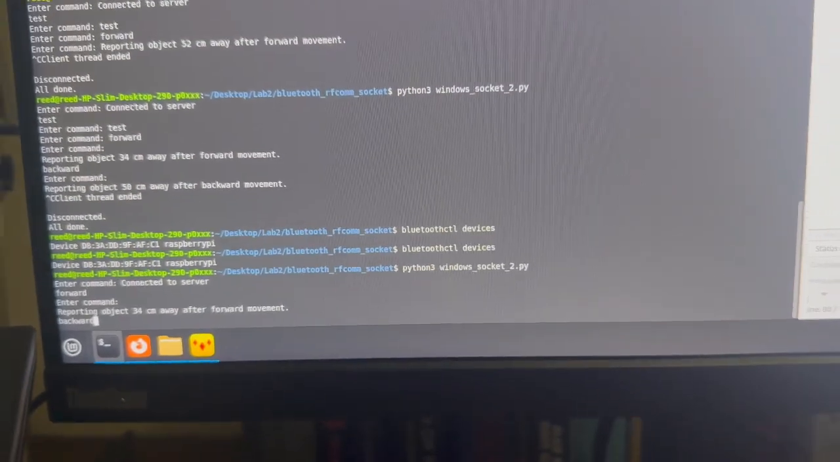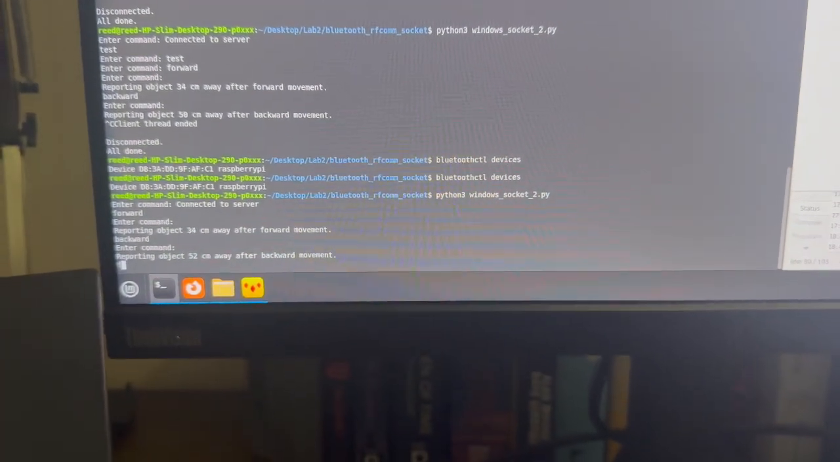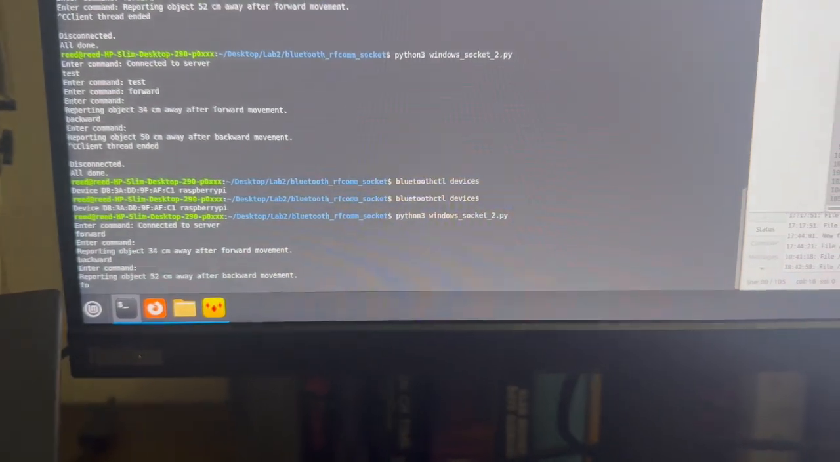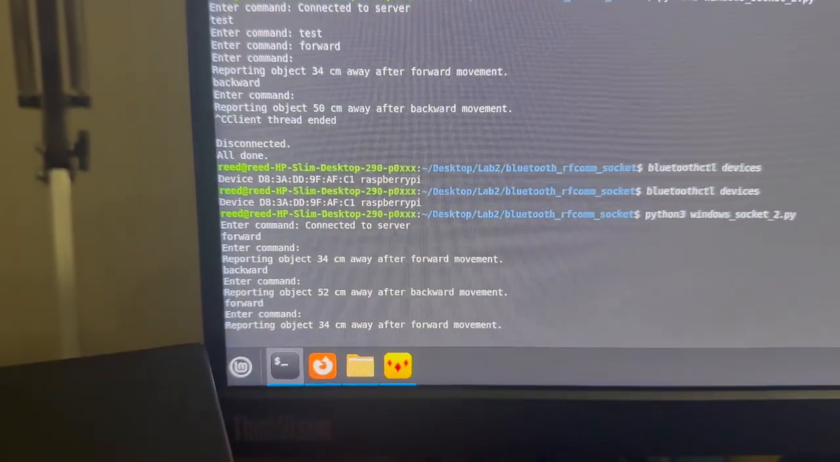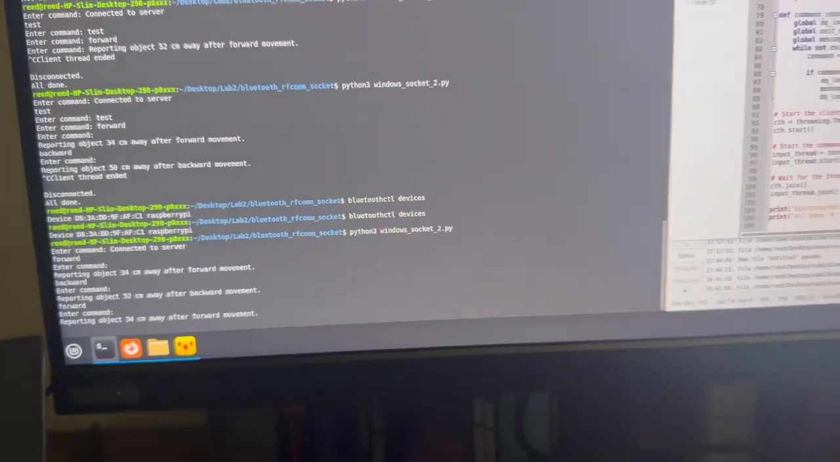So then I can type in backward, hit enter, and you see it move back, and it tells me it's 52 centimeters away. So I can just go forward again, hit enter, we'll move, and then we're back to about 34 centimeters away.